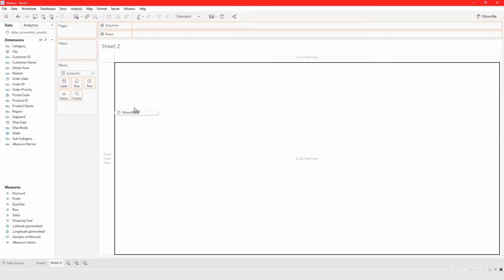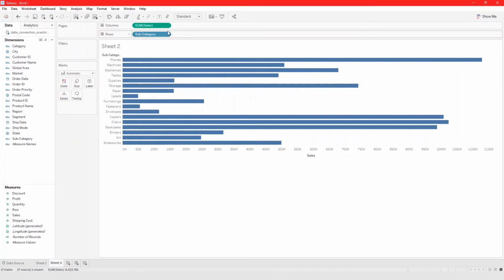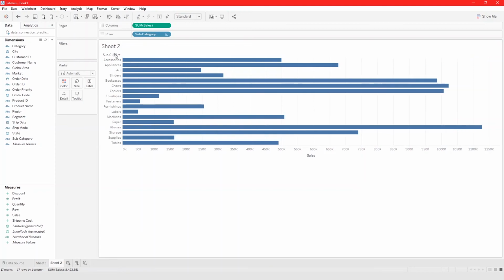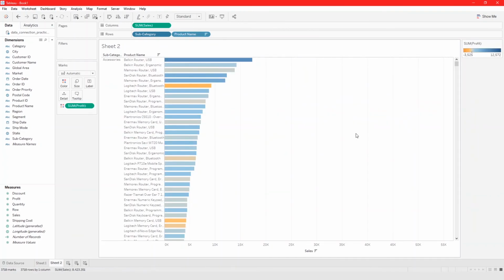And now if we bring in cells and subcategory into the view, it is sorted exactly the way we want it to be. It's sorted by phones, machines, and appliances. And of course, you could still sort from here. But I just wanted to show you that you could define a default sort method for your dimensions. So that is the basics of how to sort things in Tableau.